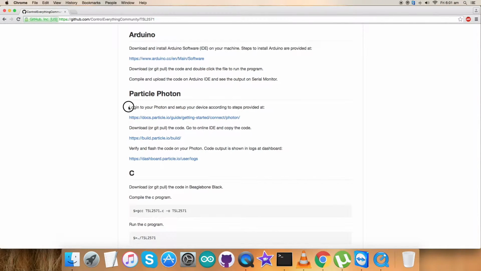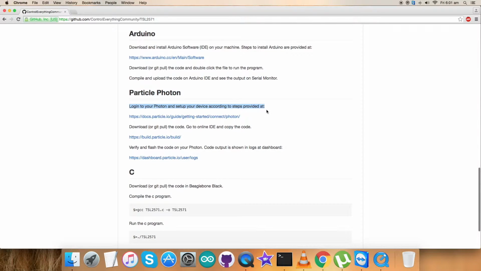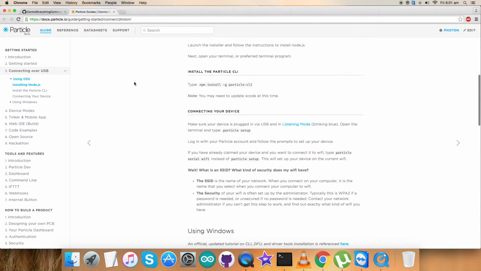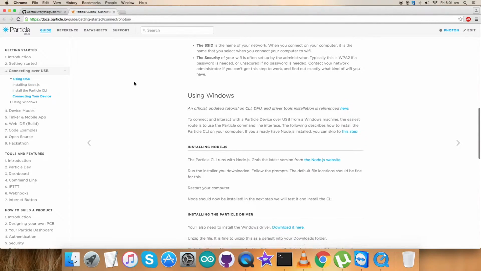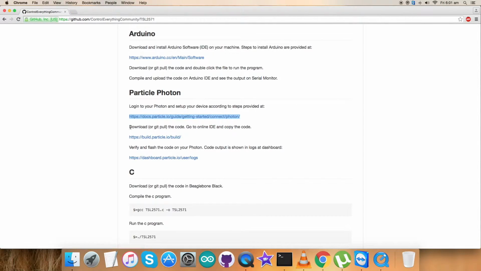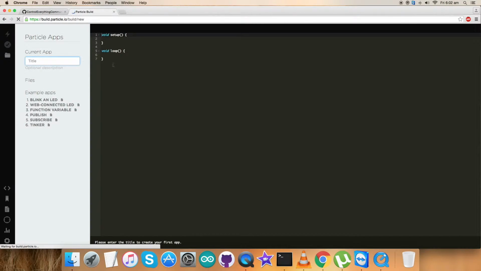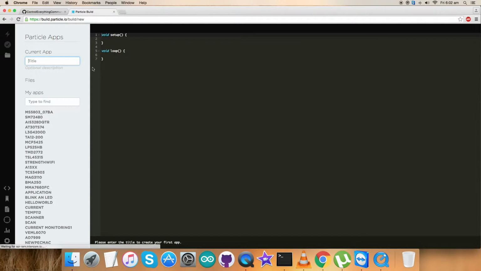It says that we have to log into Particle Photon and set up the device, and the instructions are provided on this very link. Let's open up this link so that we can familiarize ourselves with all the setup instructions, and we have all that. Please note it down. Next, we have to download or git pull the code and use the online IDE there, and we have to copy the code. build.particle.io is the link. That online IDE is this. Now here we have to copy this entire code, paste it and save it.